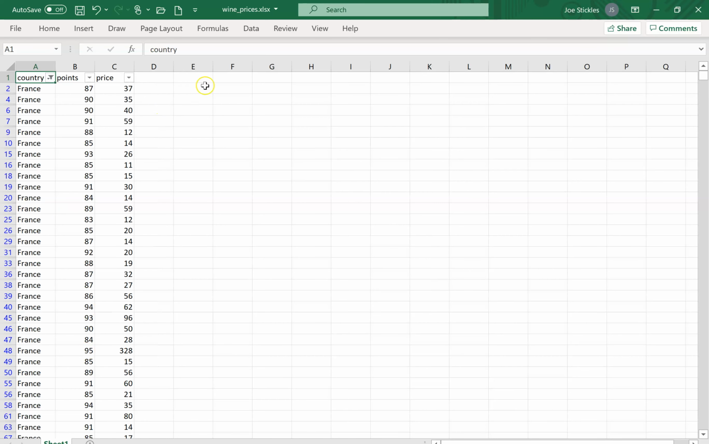Okay, one of the things that you're asked to do in your homework is to do a random sample of certain sizes for the prices of the different French wines that have certain numbers of points. And I can't sample it, at least I couldn't figure out how to sample it the way it is right now. So I'm going to copy what I have.